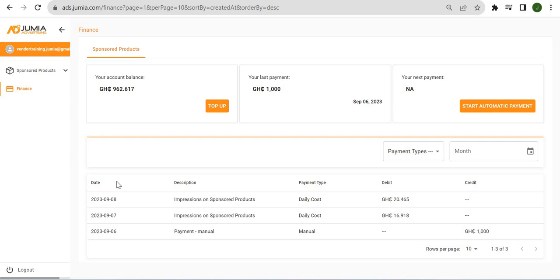Just like Mabaya, we also have information on your daily spend. So if you top up, there's a notification, a line that tells you that on this date you topped up manually 1,000 Ghana cedis, and on the 7th it cost you 16 cedis and a few pesewas to run ads on Jumia, and so forth. So that's it for sponsored products on Vendor Center currently.